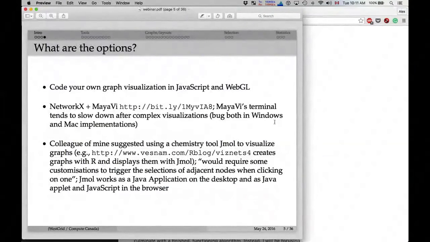I tried to play with 3-dimensional graphs in MayaVi, and I found there are bugs in the MayaVi implementation, which, if you do any complex visualizations, slow down the MayaVi shell. So the terminal where you have Python open and are typing MayaVi commands becomes kind of slow, and then painfully slow. Unfortunately, there's a bug which seems to be present in both Mac and Windows implementations, and I haven't seen it corrected yet.